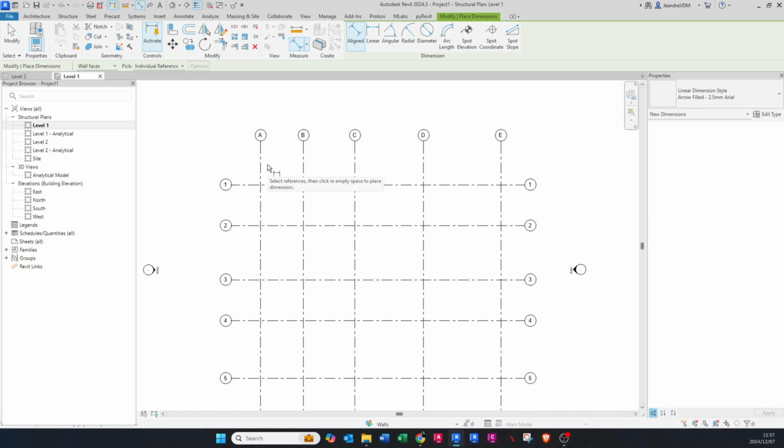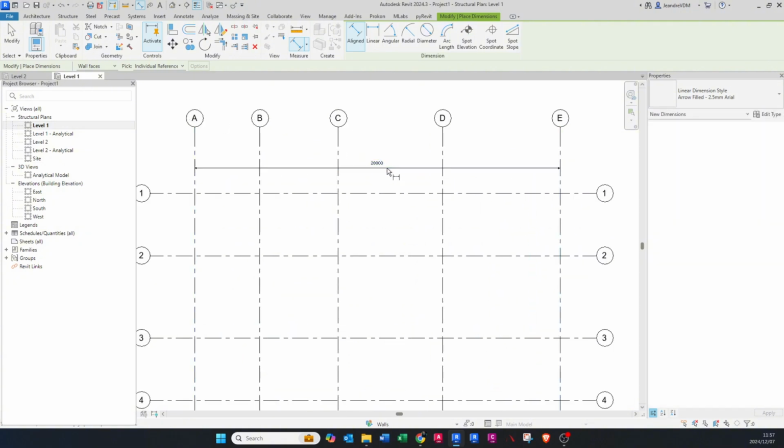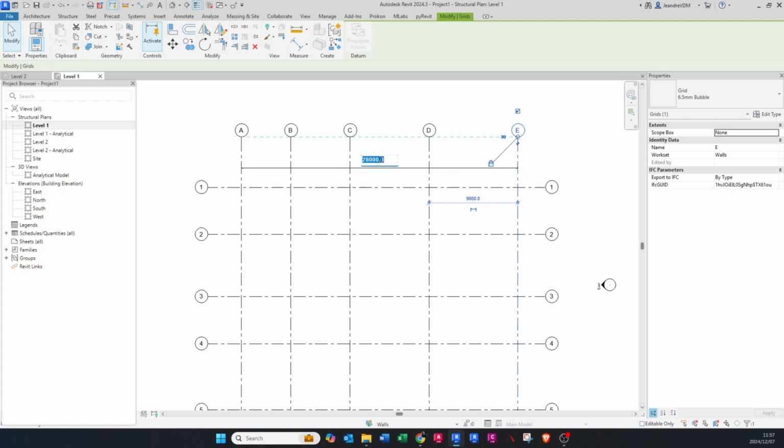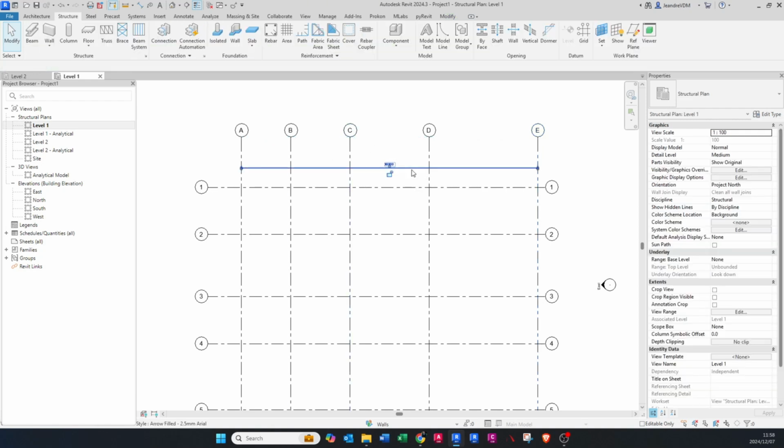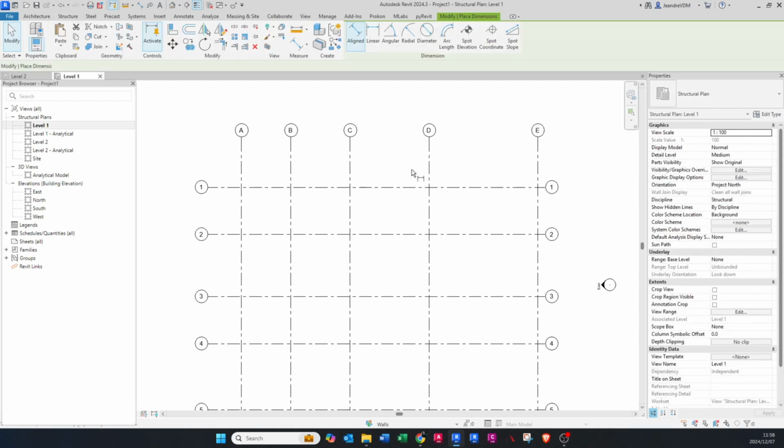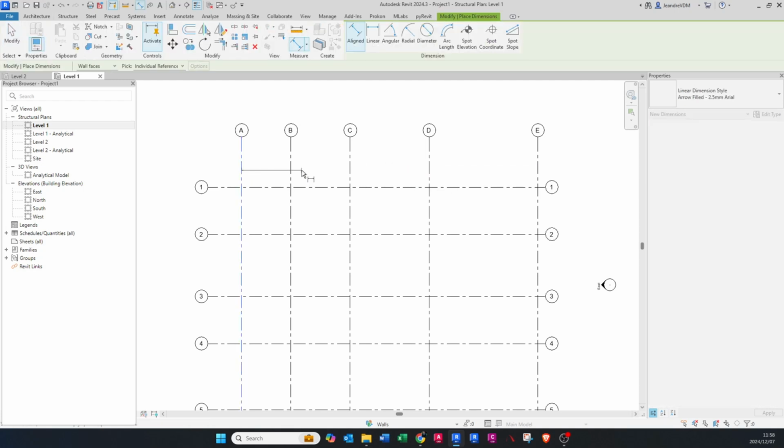So if I do a dimension, so I press DI on my keyboard, it activates the dimension option. So if I dimension this line, it's 28 meters. Okay, I want this to be, let's say 30. So we have an equal spacing of the grids in between. So I'm going to delete that one. Going to press DI on my keyboard. Going to click like this to each of the grid lines.